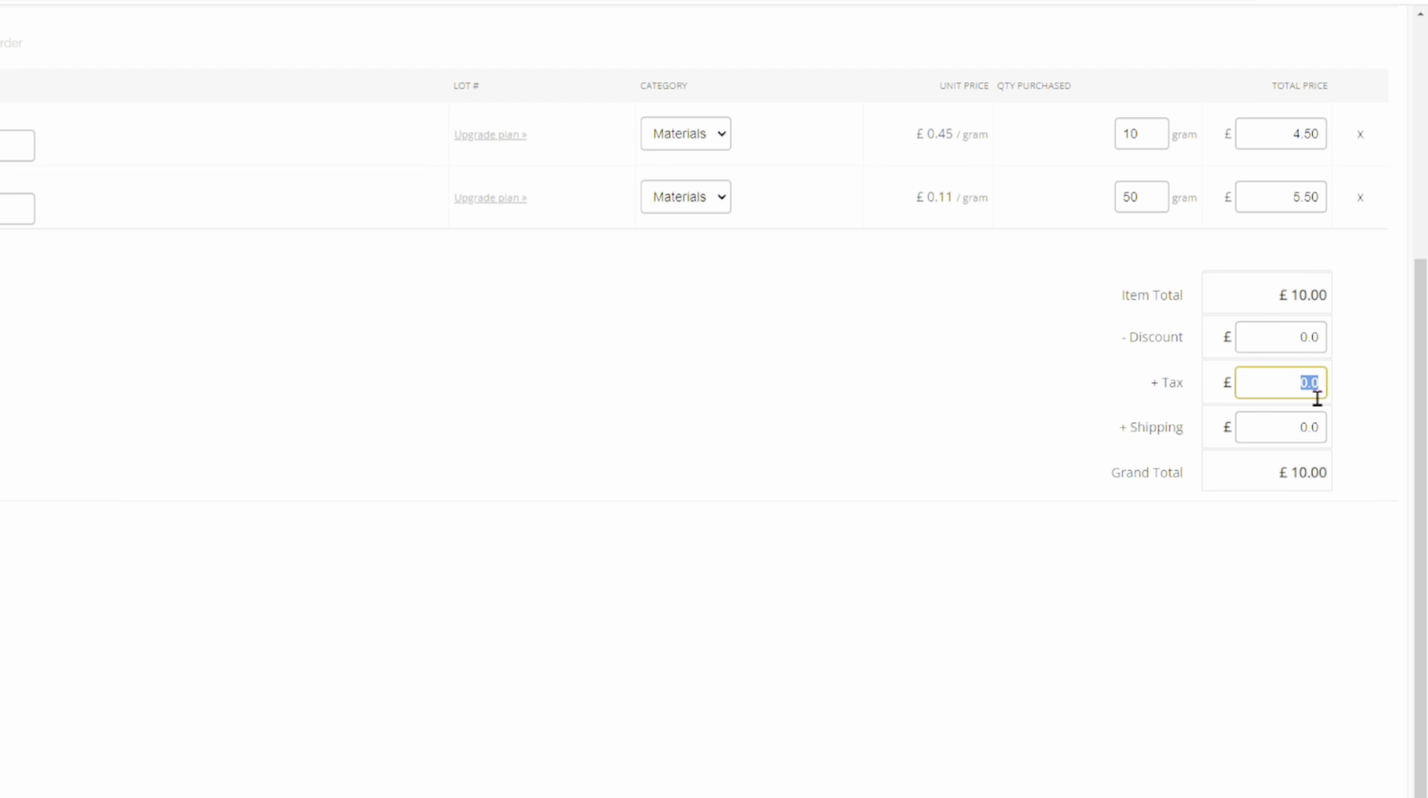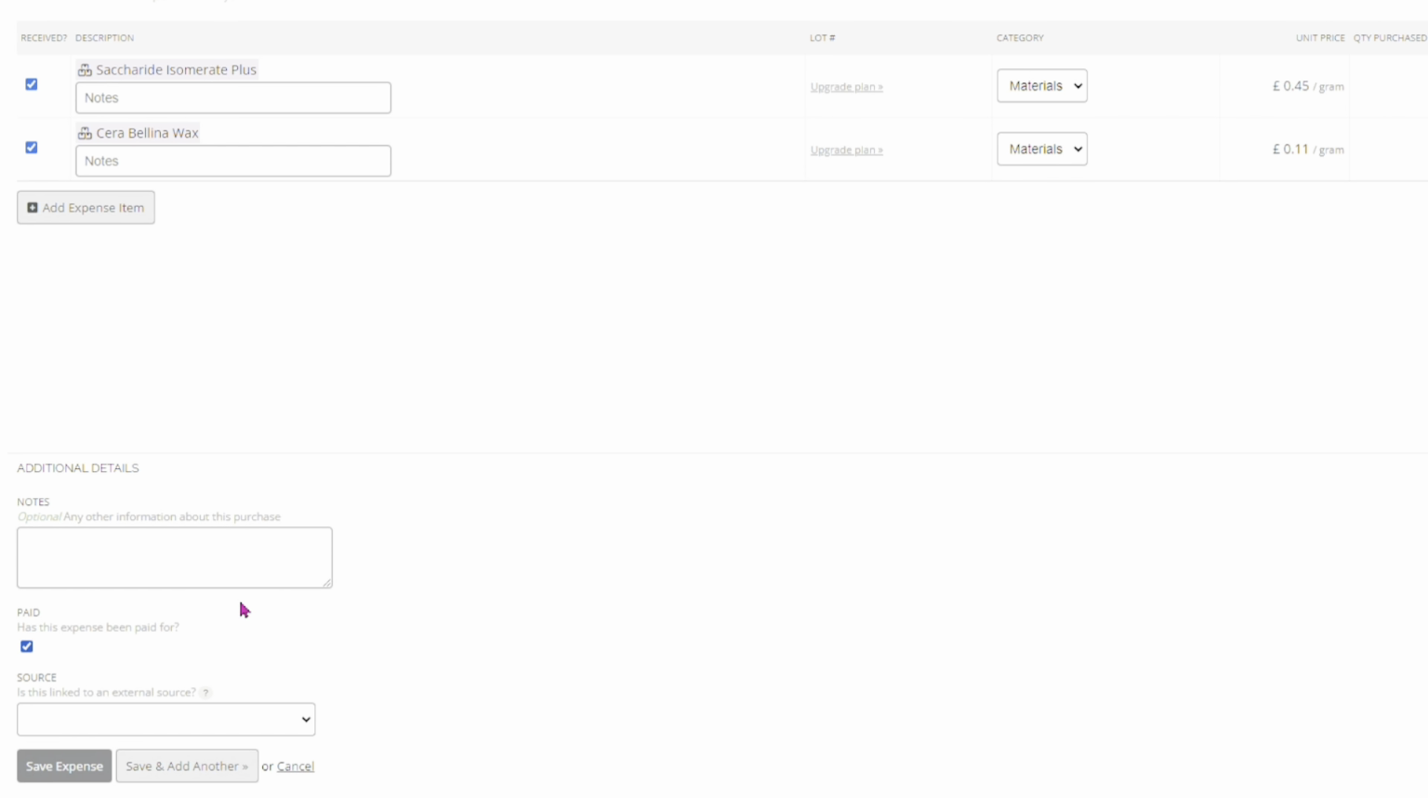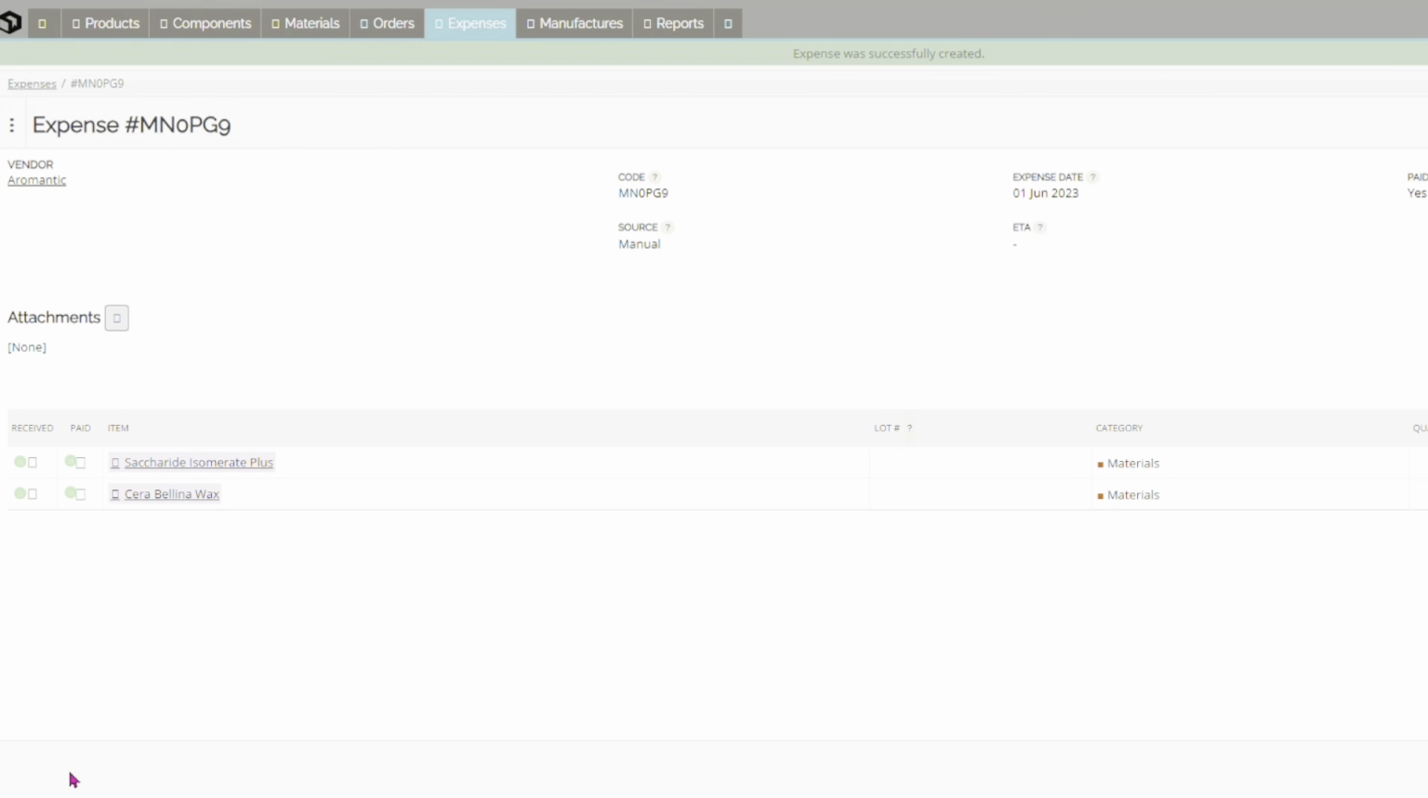So tax was £2.80 and shipping was £4. And then you just need to check the amount at the bottom totals what you're seeing on your invoice so that it's all correct. And then you can add any notes, tick that it's paid if it's paid, select from the source drop down if you need to, and save expense. And that is how you add an expense in Craftybase.